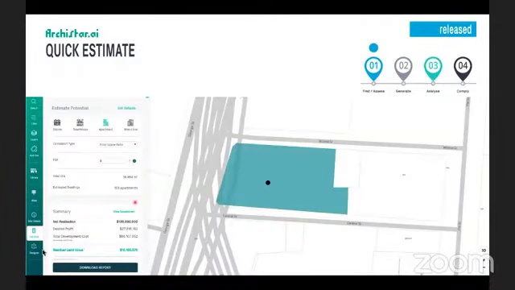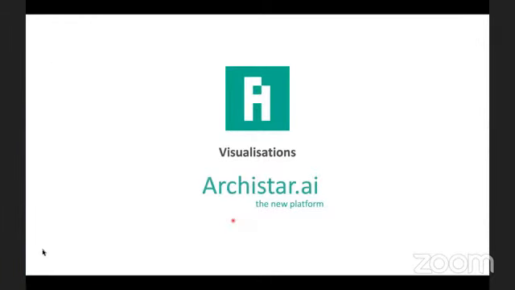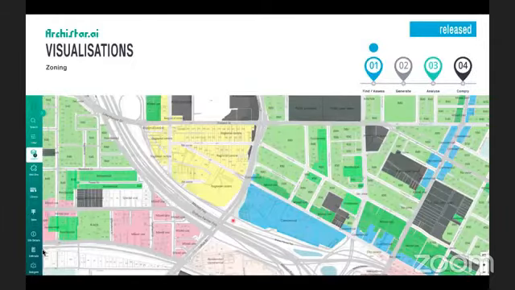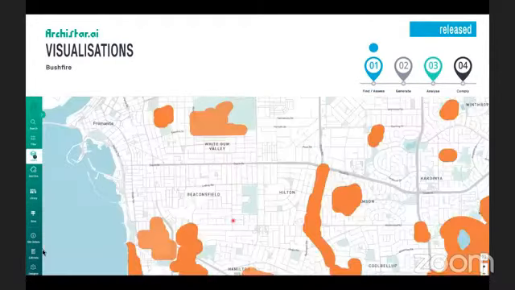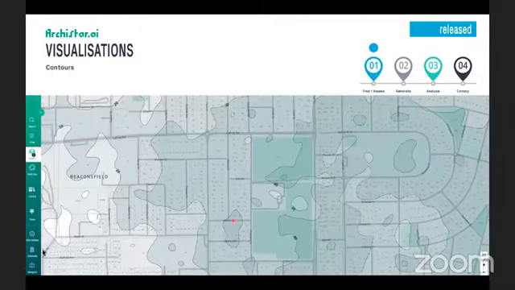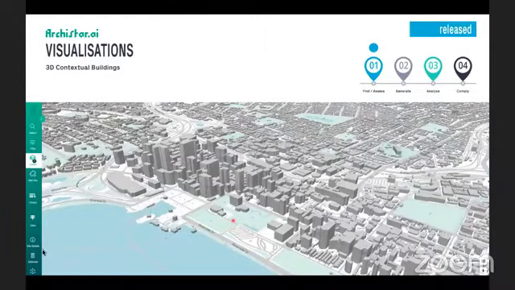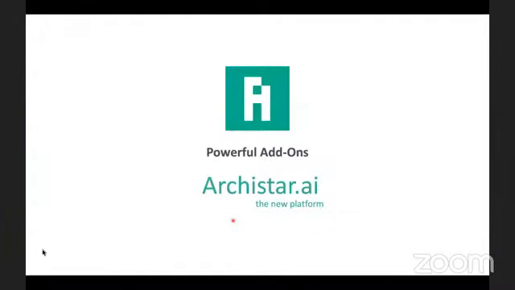The next part is the quick estimate. So again, you can either use Archistar's default settings or put in your own default settings, and you'll get a residual land value for every block of land that you click on. So basically, that tells you, based on your assumptions that you put in, how much you should pay for the block of land to get a 20% developer margin. We also include zoning, heritage layers, flood, bushfire, contours, and the current 3D context, so you can see what's happening around the area.